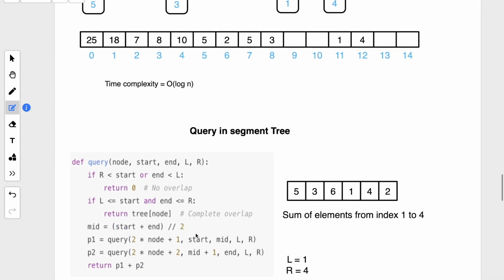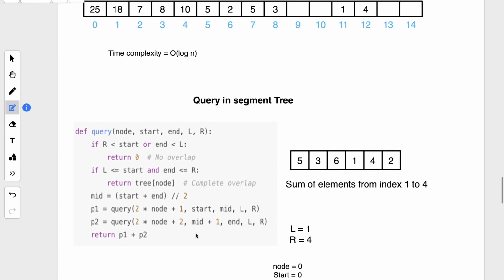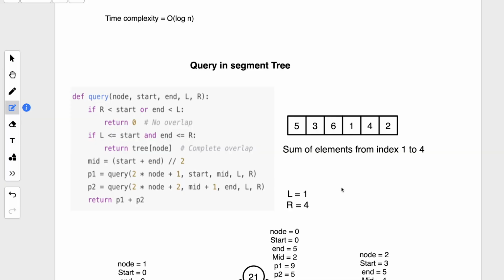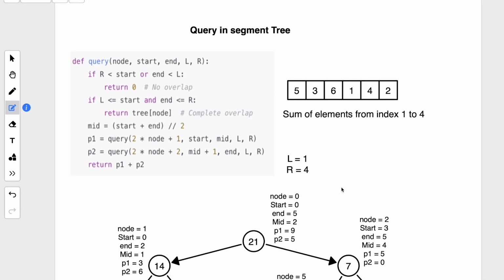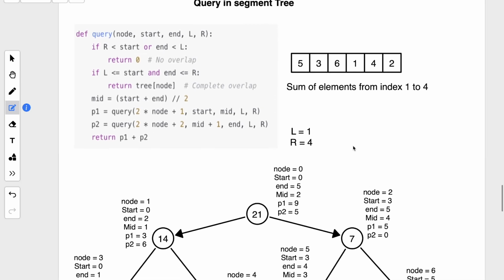Now let's come to the last operation in a segment tree, which is querying a segment tree. After updating a value or building a segment tree, we want to get the sum between a particular range. For example, I've taken a range of index 1 to 4, which is from 3 to 4. So we want this sum 3 plus 6 plus 1 plus 4. How do we get this from a segment tree?